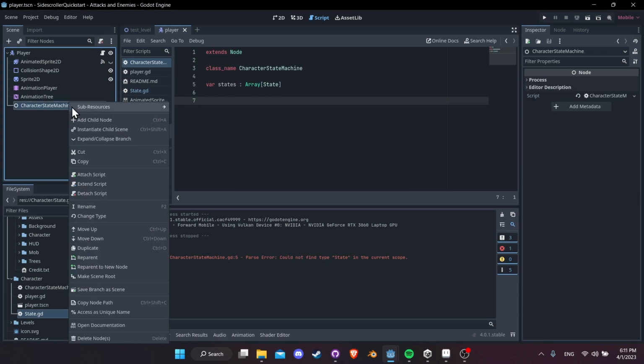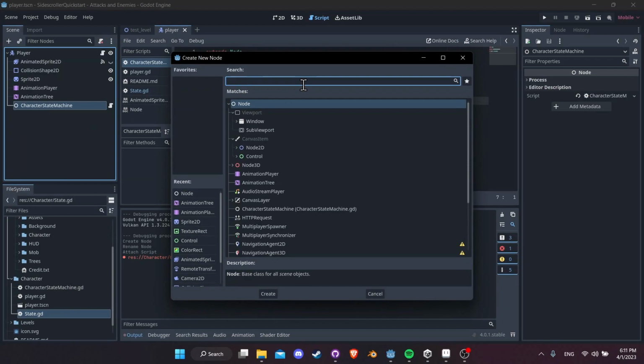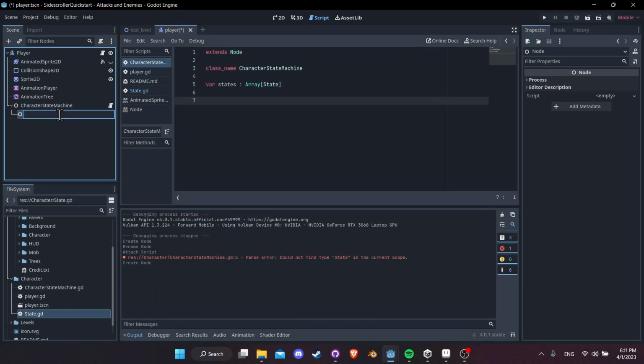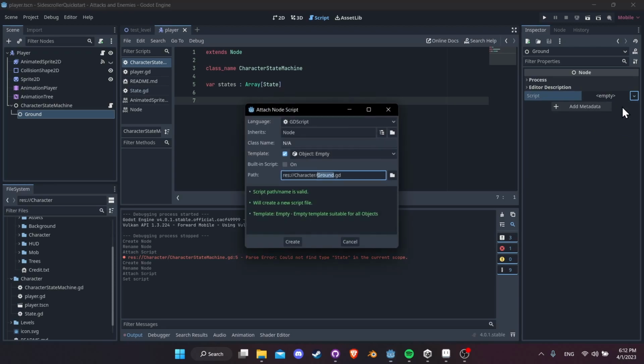I'm going to right click on character state machine, add child node, and let's add in a new node. I'm going to rename this to be the ground. So for this ground node, I want to create its ground state. Let's create this script over in the inspector. We can take the empty script slot, do new script. And for inherits up here, I want to type in state.